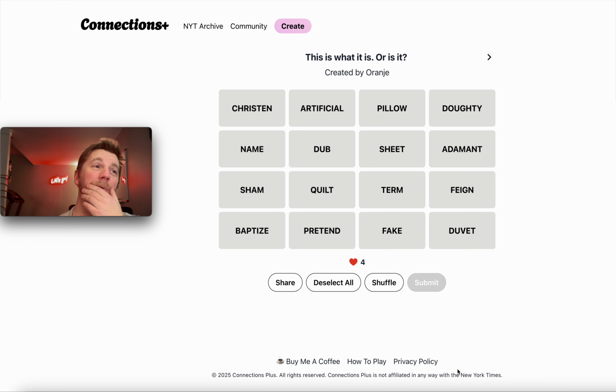Okay, so I entitled it, This Is What It Is, or Is It? So the words are christen, artificial, pillow, dowdy, name, dub, sheet, adamant, sham, quilt, term, feign, baptize, pretend, fake, and duvet. Okay, well, the purple here, you have to be a New York Times YouTube video watcher, but that's the last one you should find, unless you want to figure them all out ahead of time.